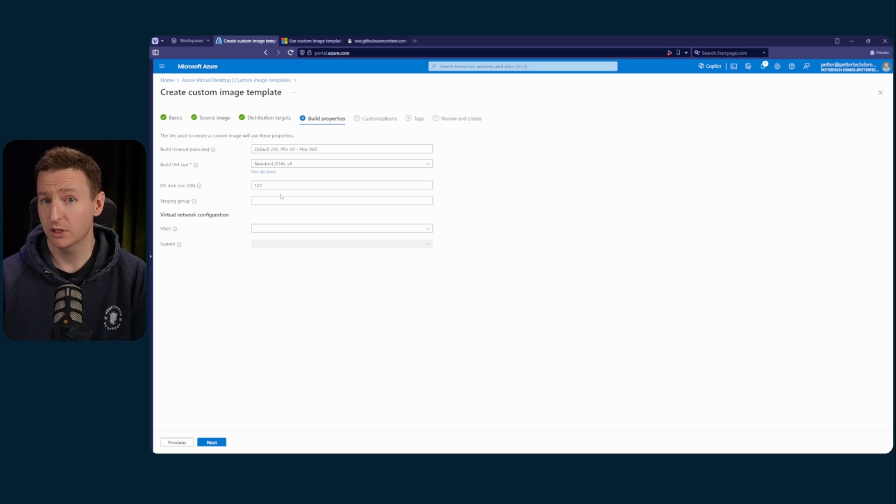So that's the size, and now we have the OS disk size. I recommend you do not alter the OS disk size unless you have to go bigger. Now, the build process will have to create a few temporary resources, things like the VM that it will build the image of, a storage account, a key vault, and so on. And the staging group here is the name of a resource group that houses all of those temporary resources.